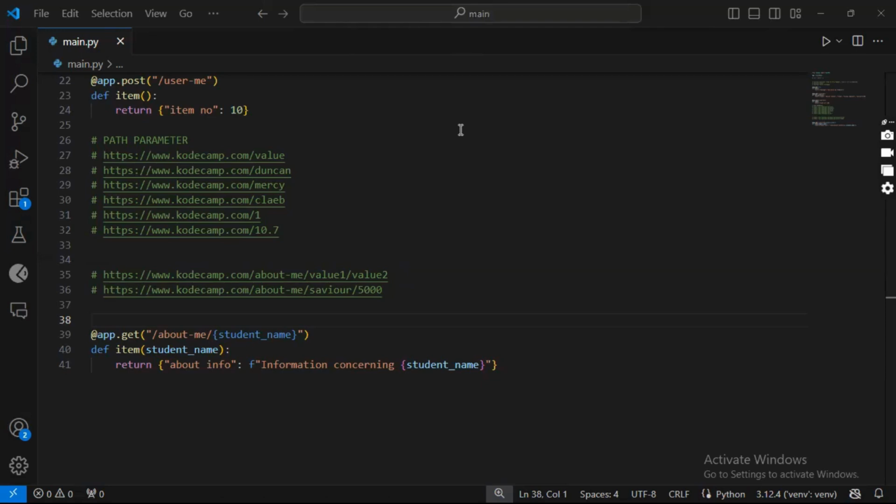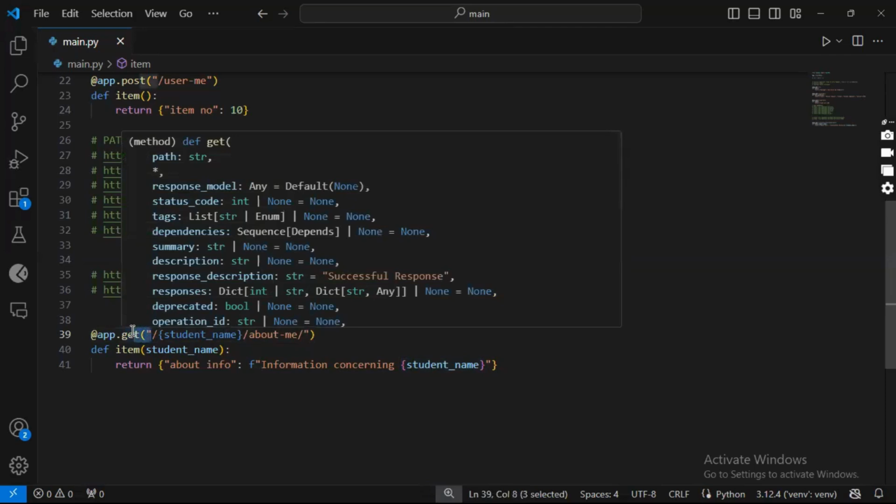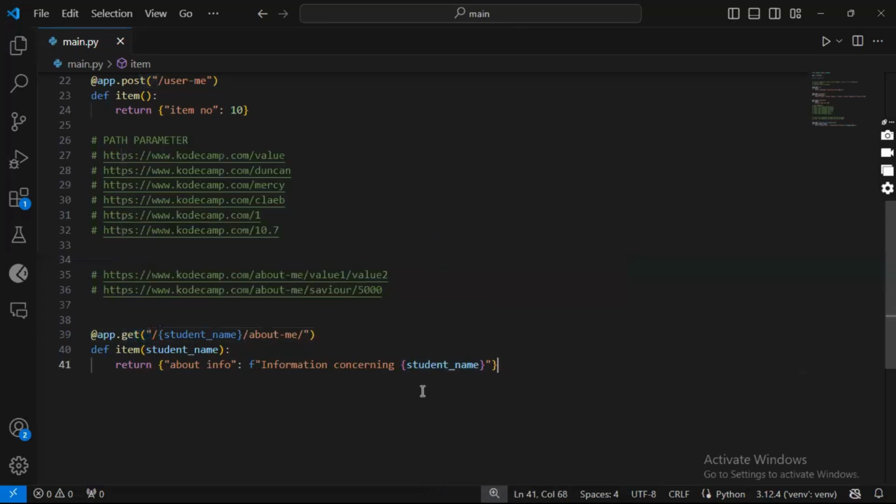You said earlier that the path can be anywhere. Yes, it can be anywhere. Can you show an example of where else it can be other than where you're showing? All right, I can still decide that I want a path parameter not after, but before. Somewhere here, and that will still work. So after your domain, first comes the name, and then the about.